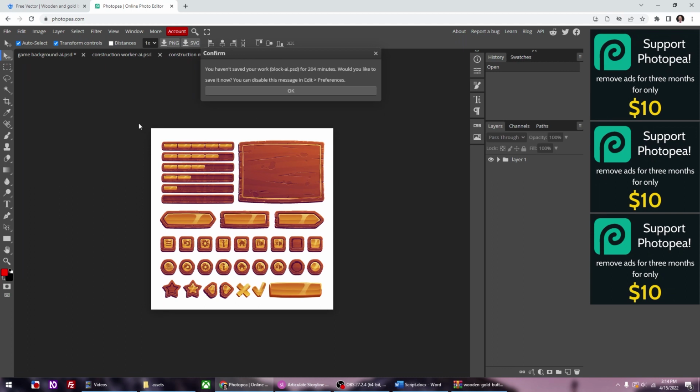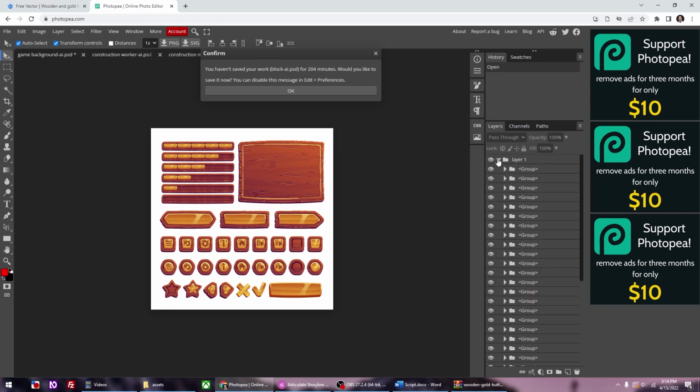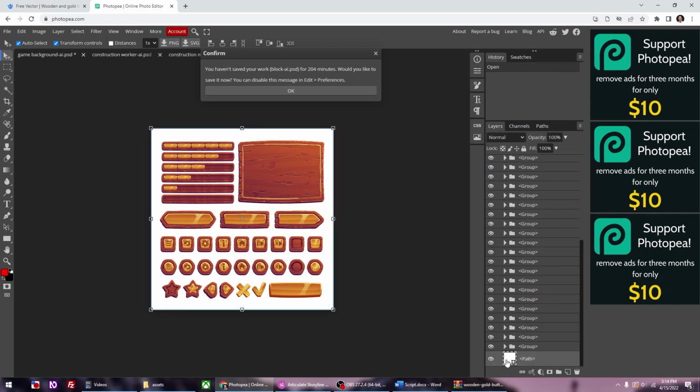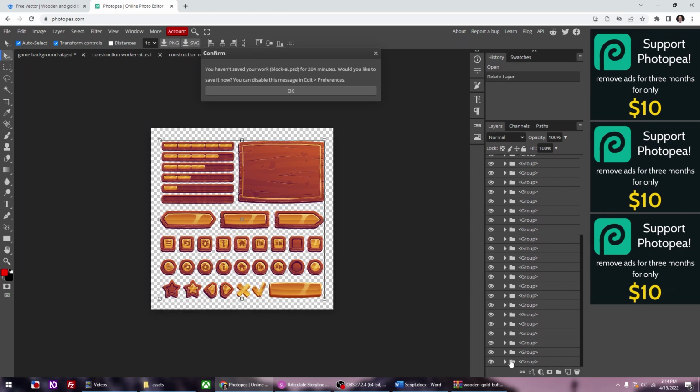And we have our assets. We are going to delete everything except for this message box. Maybe we'll keep one for maybe like an exit button. For now, let's get rid of all the other things that we don't need. For example, we don't need the base layer. We don't need all of these.